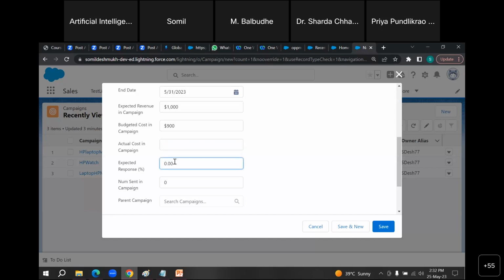Expected response. Expected response means what? How much response you are expecting from that campaign. Like if you are doing a very big campaign, so you can say 50% of the response I can expect, or you are doing a very small campaign, so you say 10 or 20% response. So I am saying 50%. So 50% is the response that I am expecting.